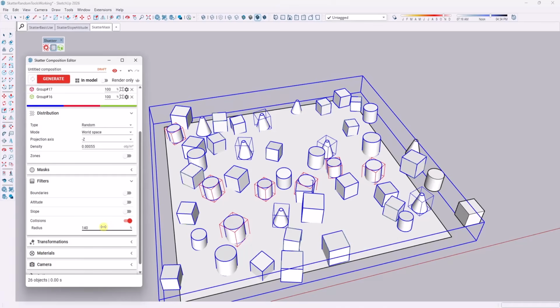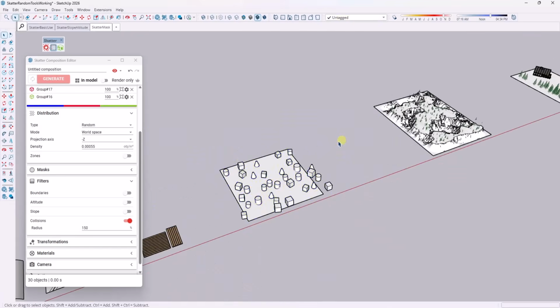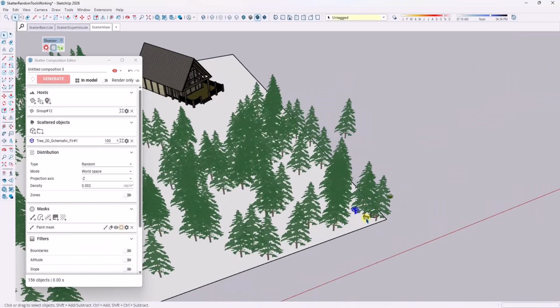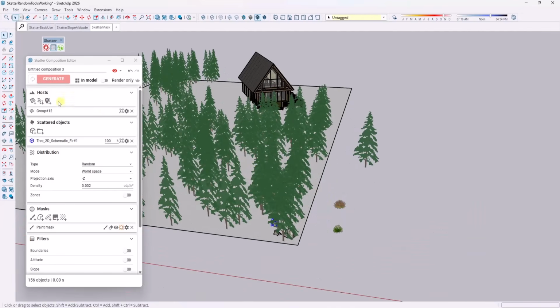If I bump this up even more, to maybe 150% or something like that, notice how it filters all of those out. So you can set whether you want it to check for collisions in here as well. And once you understand the way this whole thing works, it gets really powerful, because you can take multiple different objects.